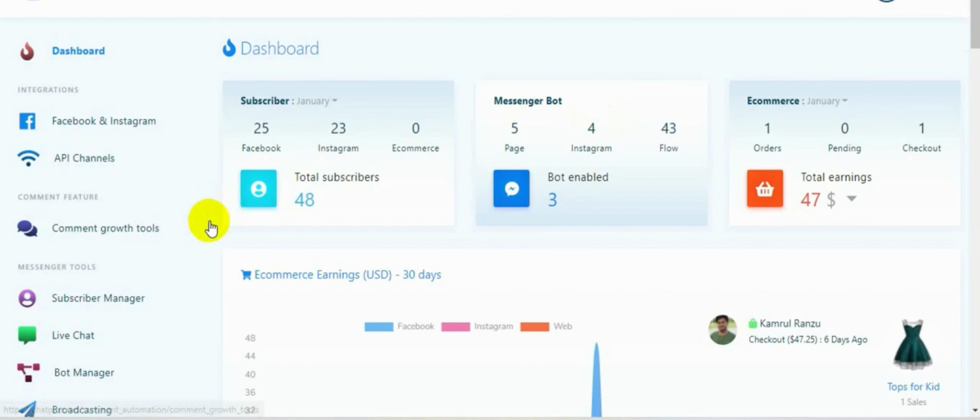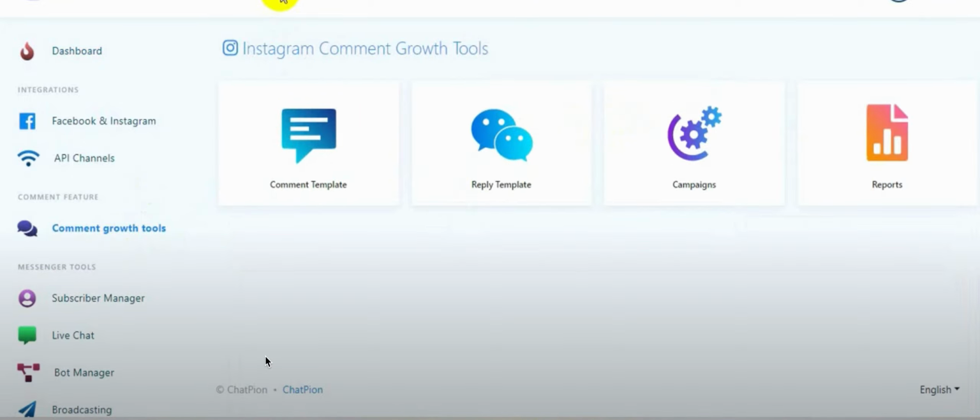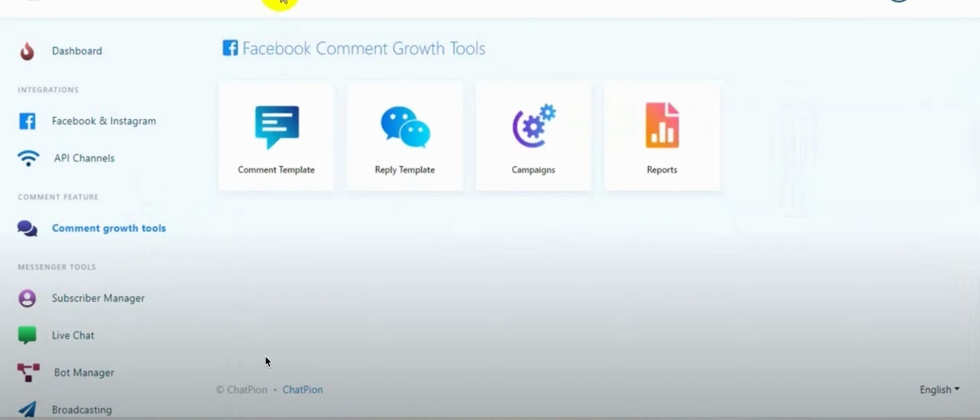Another fantastic feature of ChatPion is the Comment Growth Tool. We can automatically comment on our post, like a comment, reply to a comment, and then send them a private message on Facebook Messenger by using this feature. Go to the Comment Growth tool first. We can create comment automation for both Facebook and Instagram. Just toggle to select Facebook or Instagram.